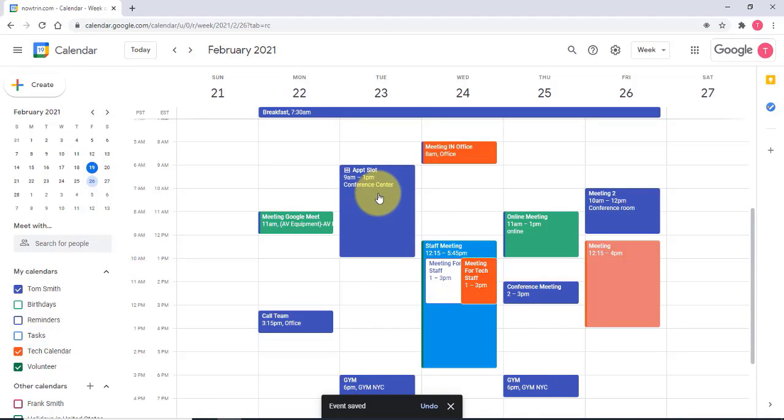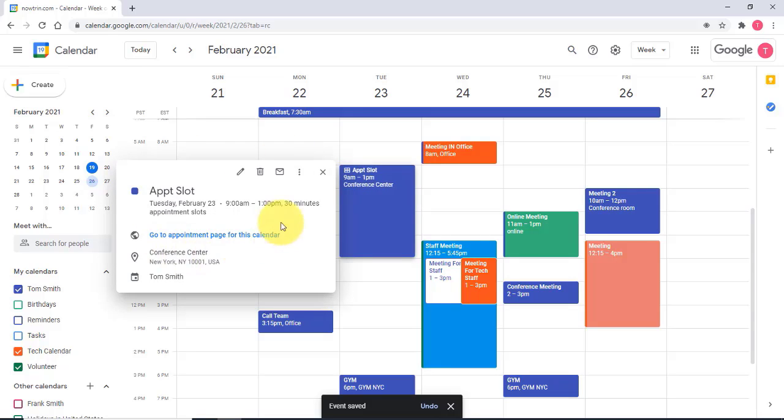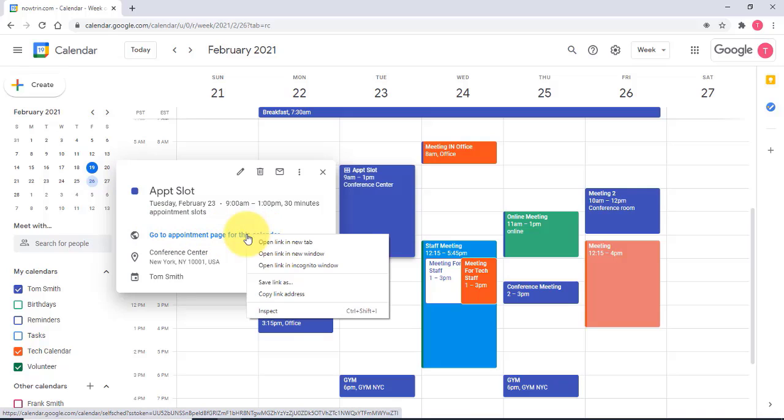Now, if I click on it once, I get this box, and this is what I want. Go to appointment page for the calendar. So what I have to do is right click this and copy this link address and email it to whoever I want to book an appointment.